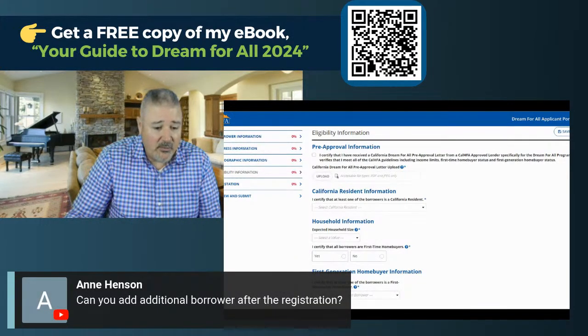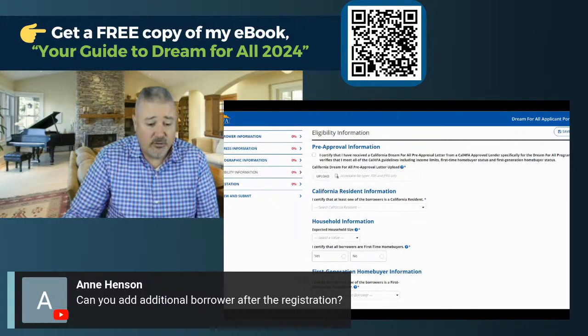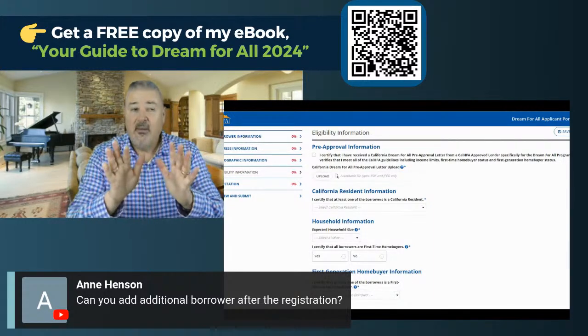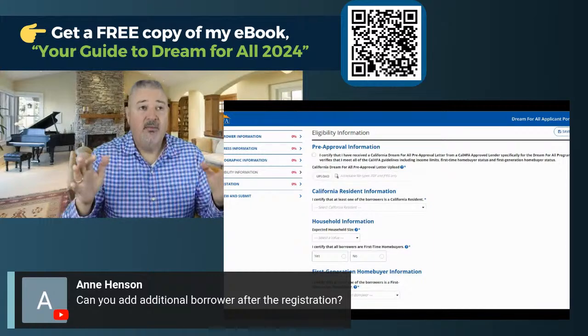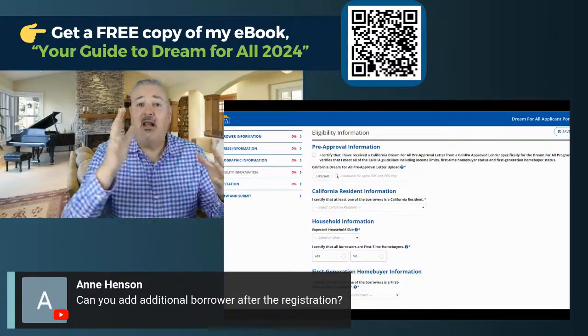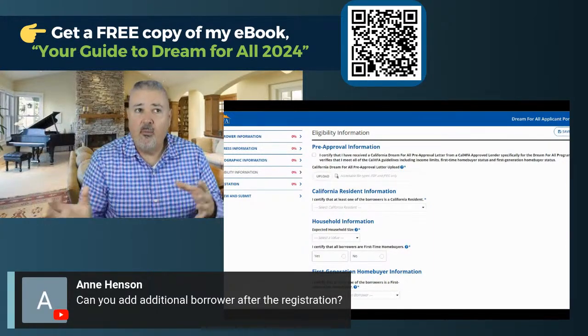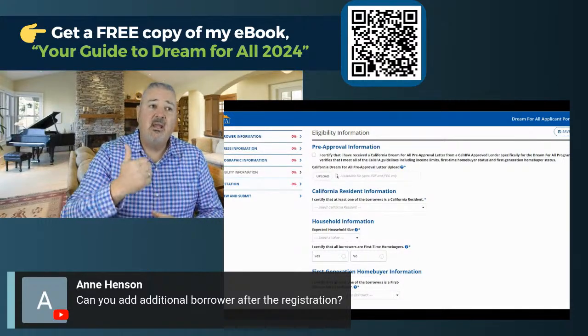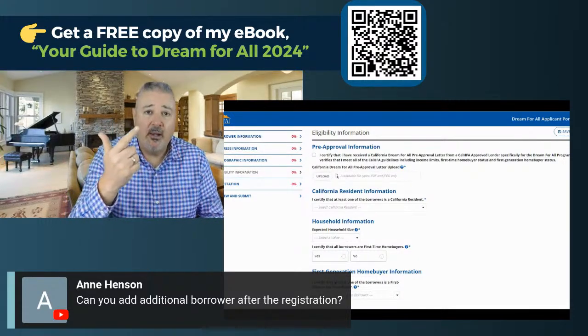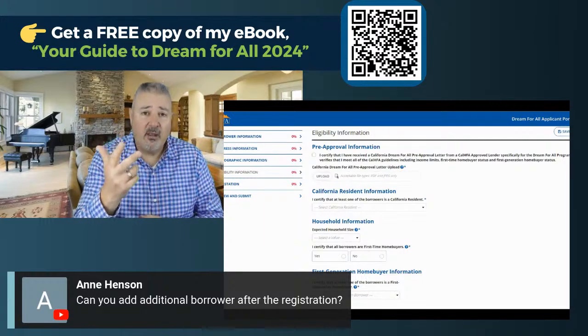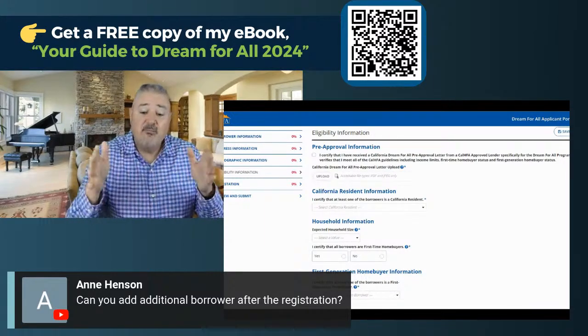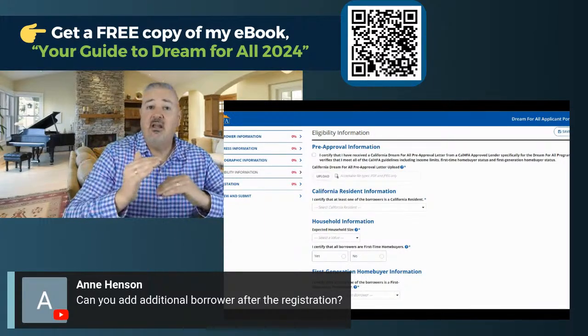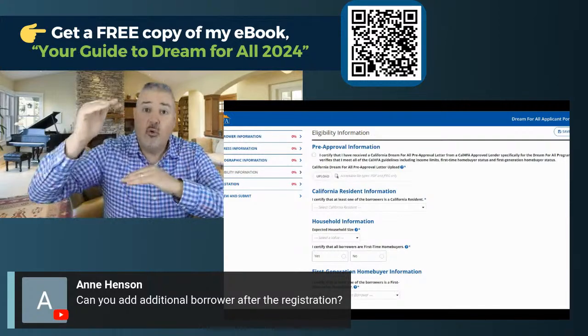Annie, can you add additional borrower after the registration? Yes. CalHFA has told me that if you wanted to add a co-signer later, you can. A co-borrower, everybody on the loan must be owners of the property on title and must occupy the property. And if you add somebody later, that person's income is going to count towards the grand total.